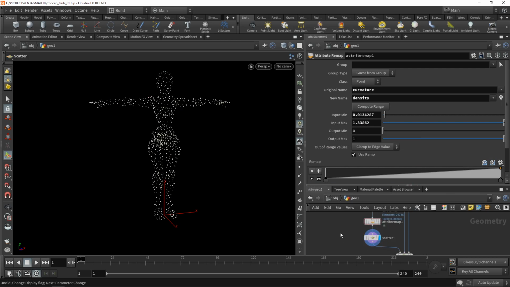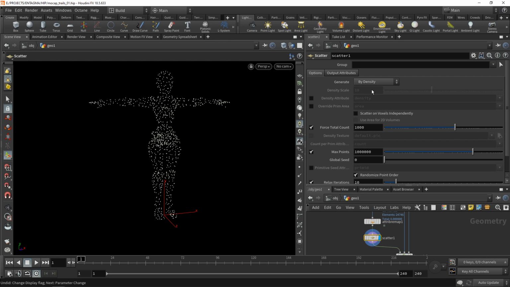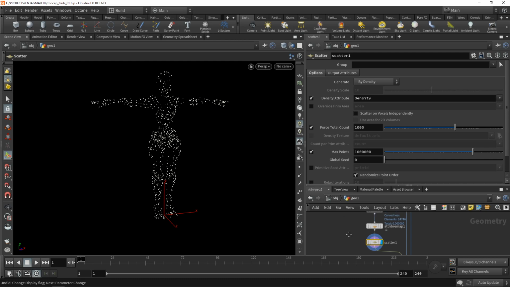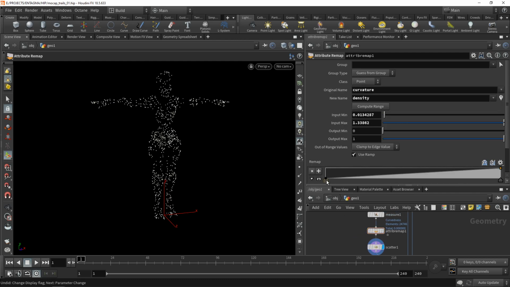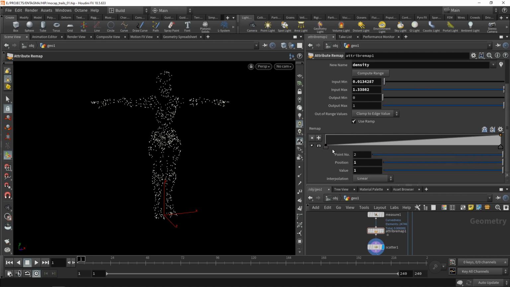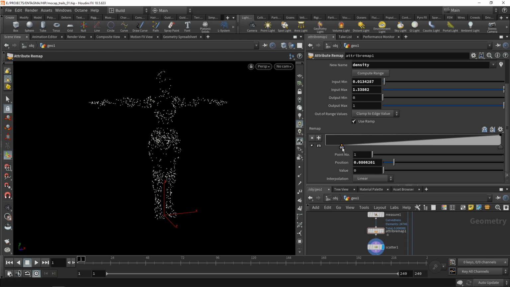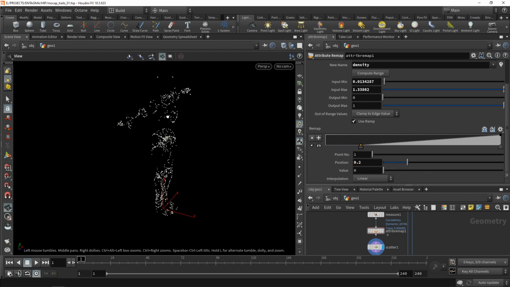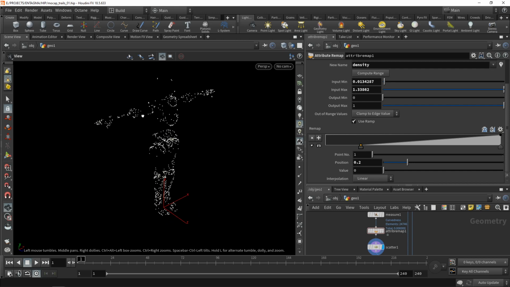And next I want to go into our scatter node here and scatter by density, but use this density attribute we just created. So check density attribute, maybe uncheck the relaxation iterations, and now I can dial in how my density attribute is remapped and thus drive where those points appear. So down here in this ramp, I want to take the first point and drag that over quite a bit, maybe to 0.2. So now I can see those points are mainly scattered in those edges, areas with high curvature.